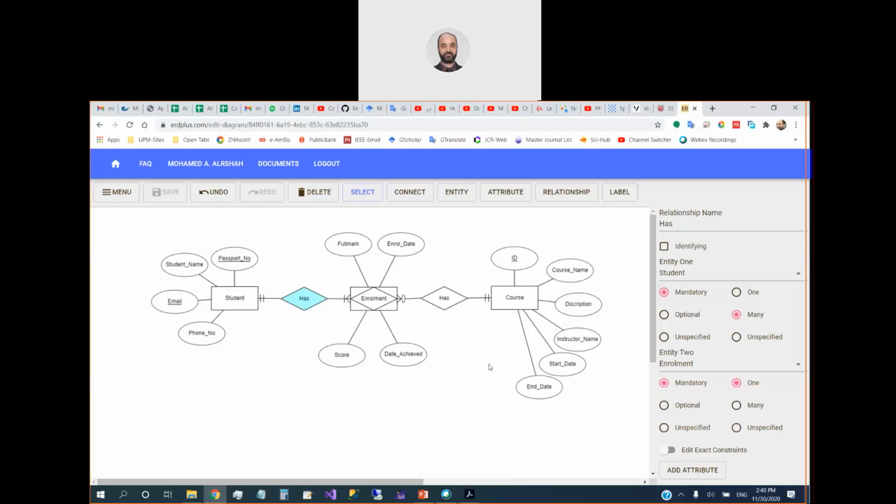But it's a rule to allow a student to be enrolled in the same course if he or she failed at the first time. Or maybe if he or she achieved a very bad mark, then they want to get a better mark to improve their CGPA, for example. Okay? It depends on the institute rules or the school rules. Okay?